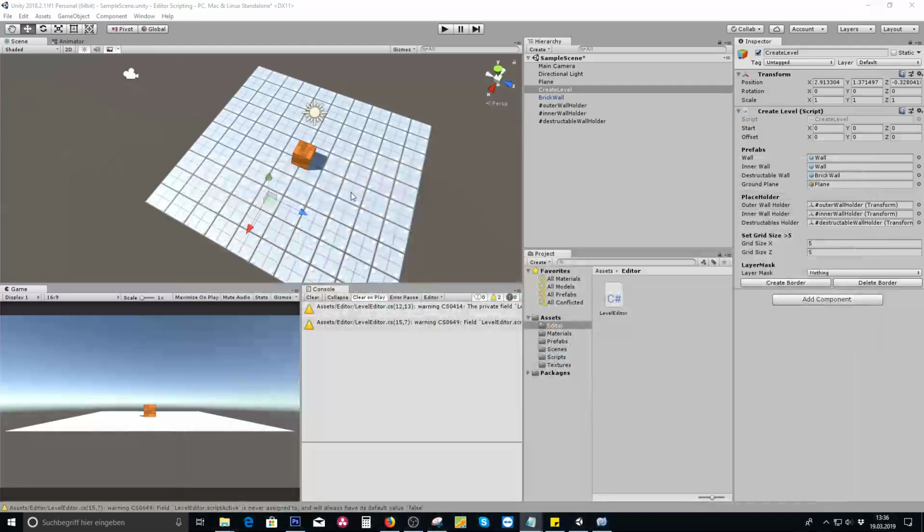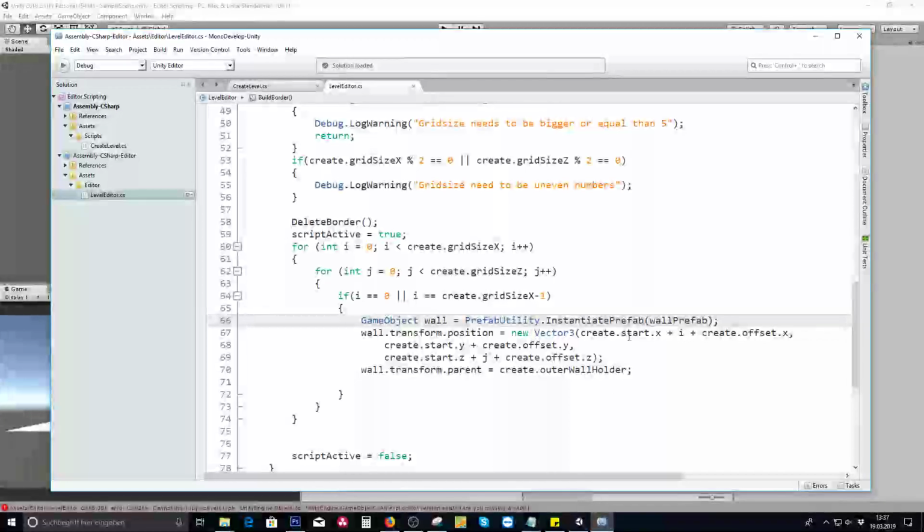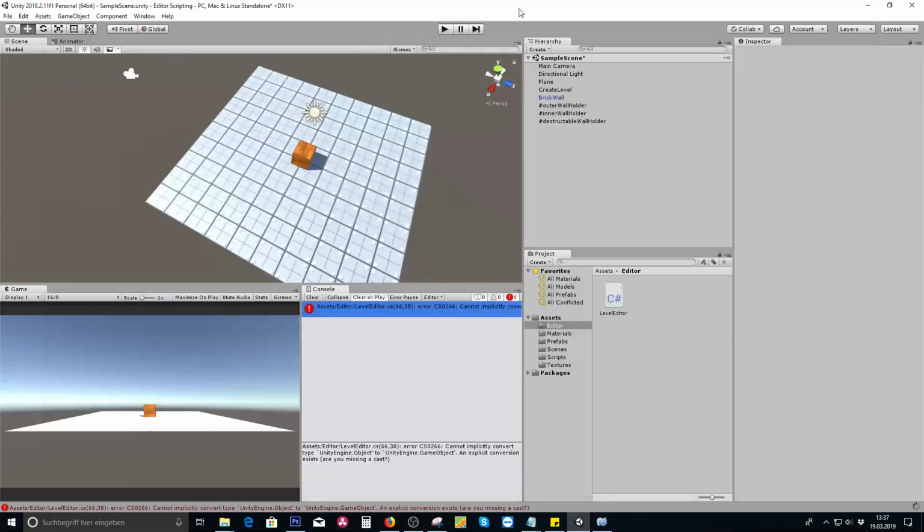I'm going to show you. Let the compiler run first. So hopefully it doesn't find any problems. Oh, we forgot to typecast. Of course. So whenever we are instantiating, we need to typecast it as a game object, or you can put this in front in parentheses, up to you again. So we are good to go, hopefully.